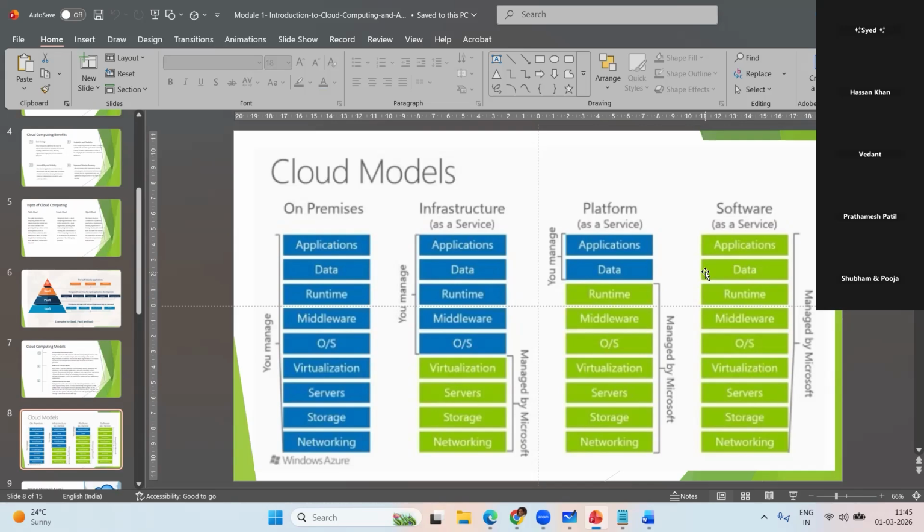An example of SaaS, like an application Microsoft manages. Have you used Office 365? Office 365 is one of the good examples. Google Workspace is also software as a service. Correct. So this is the difference.